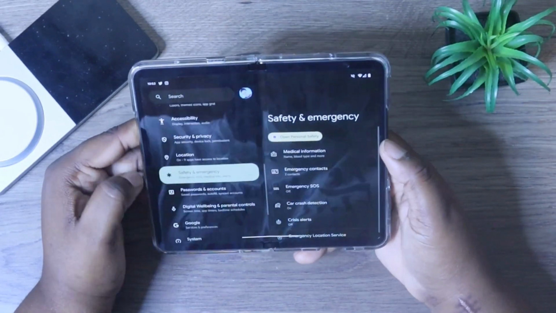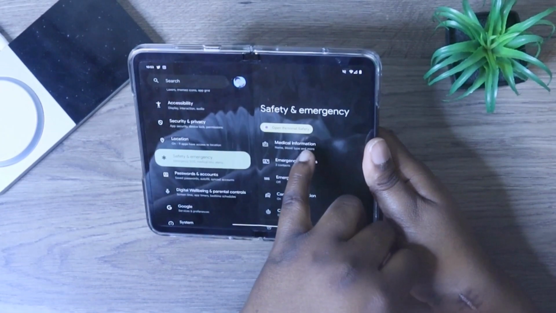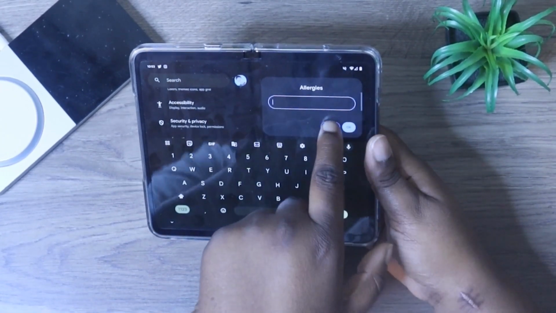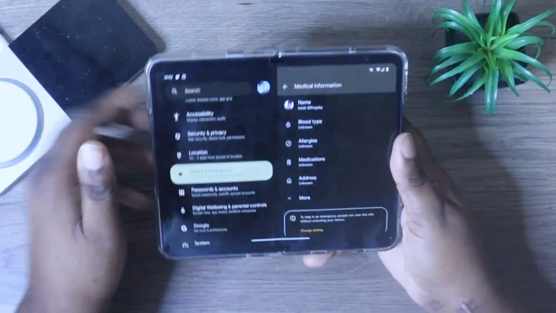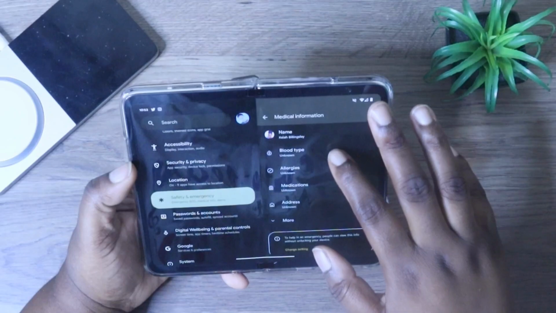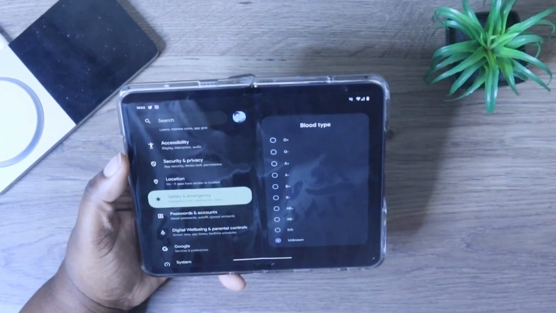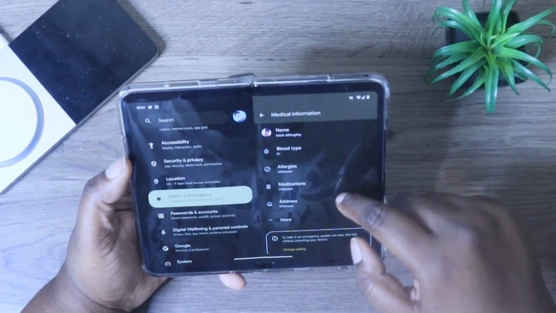Okay, so this is where it gets pretty cool. You get your safety and emergency. So in here, you can do your medication, you can do your medical information. You can come here and put in your medical information, and that is really cool. So you can put in your blood type. I know I am O negative or something like that. So you can come in here and boom, you can hit that.